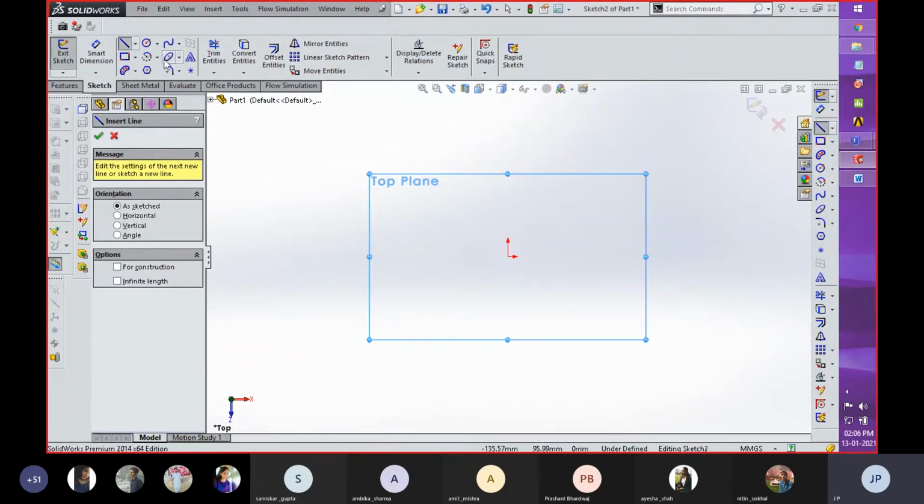After selecting this line command, you can create these constraints, that as sketched, it may be horizontal, or it may be vertical, or it may be at an angle, or you can directly draw freehand. So for creating any line, you have to click anywhere you want, or you can start with your coordinate point. Okay.